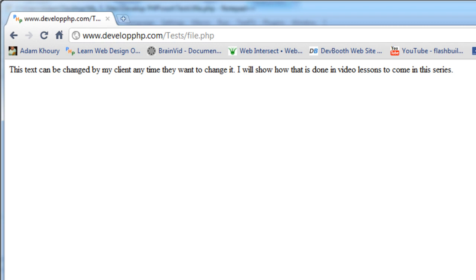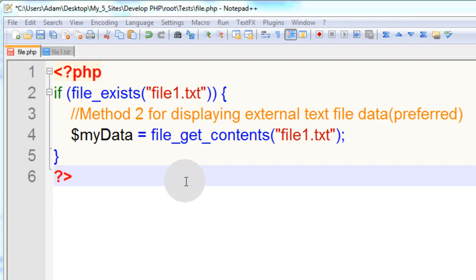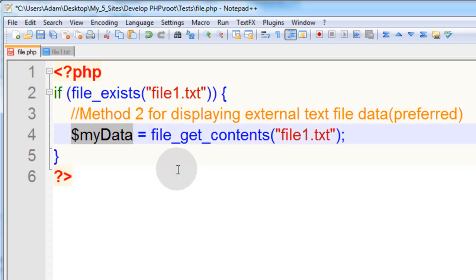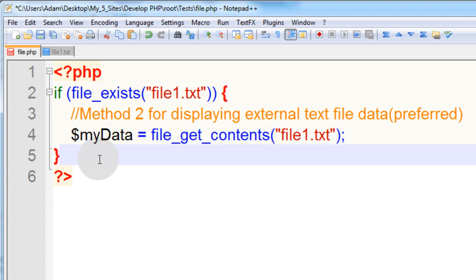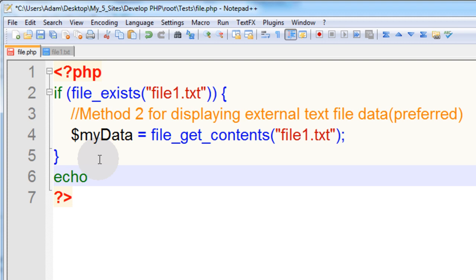So now let's demonstrate method number 2. Okay, so here's method 2 for checking if the file exists first, and then grabbing the file contents, whatever's in the file, the string data, and putting it into a variable called myData. So once you use the file_get_contents function on that path, or on that file name, then all of the string data within that file gets placed into this myData variable, so you can echo that out wherever you want. For instance, you can echo it right here, myData. And then let's put that on the server and see what we get.